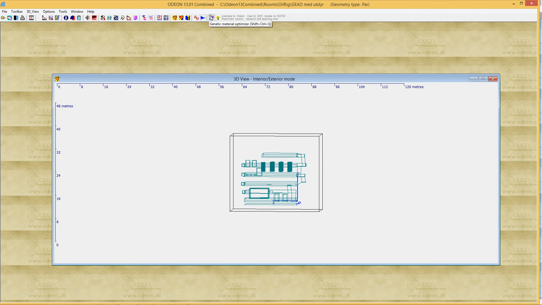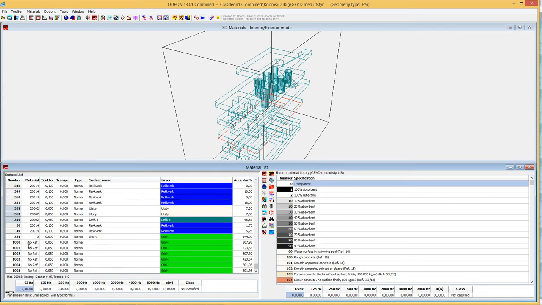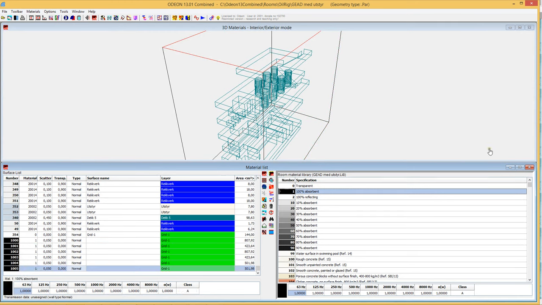So that was what I wanted to show about the bounding box and how you can make use of that in order to close your geometry if it's an outdoor setup. So we just assign 100% absorption here to these six surfaces, and we are ready to go.